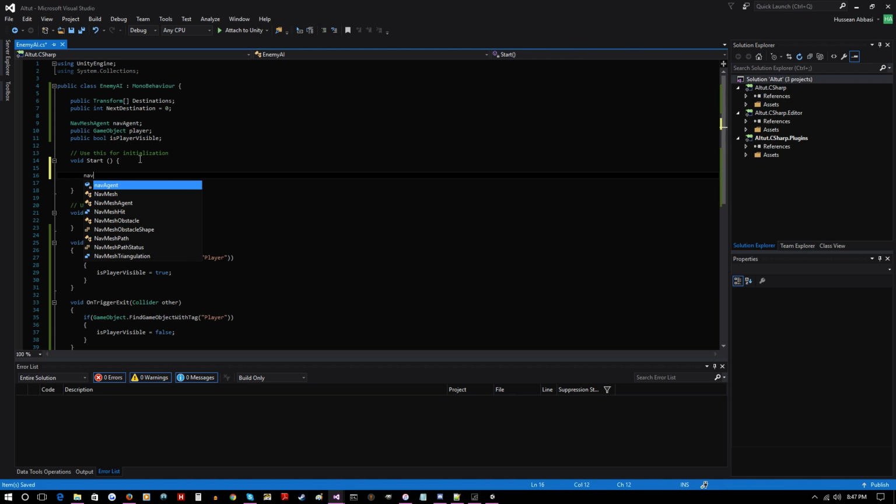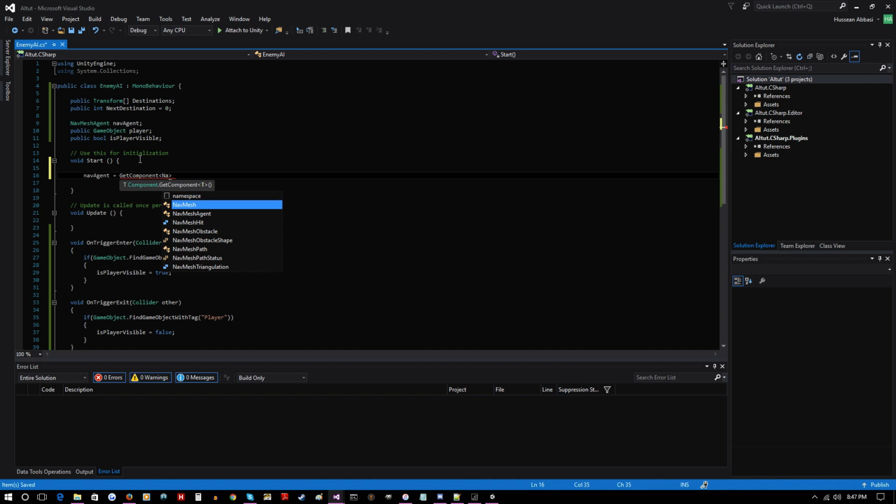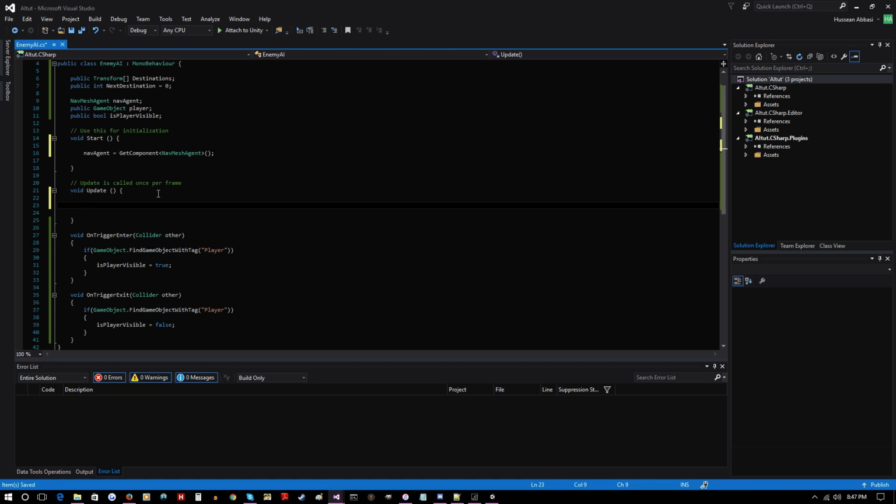We need to say navAgent. We need to create an instance of it. So we need to say GetComponent NavMeshAgent. Oops. I almost forgot to do that. Just like so. Now in the update function, we need to say, well, what happens if the player is visible? So the exclamation point means not, right? So if the player is not visible, if isPlayerVisible is, if the player is not visible.